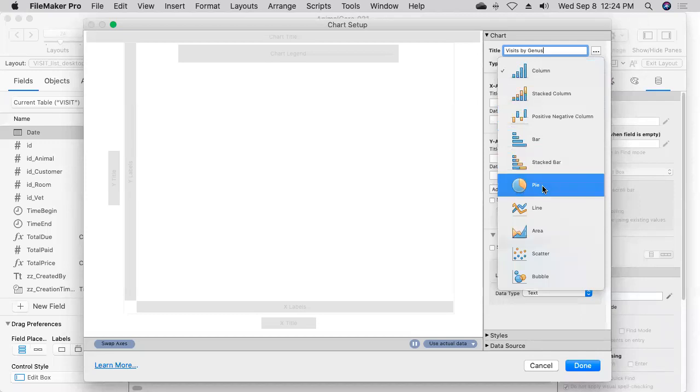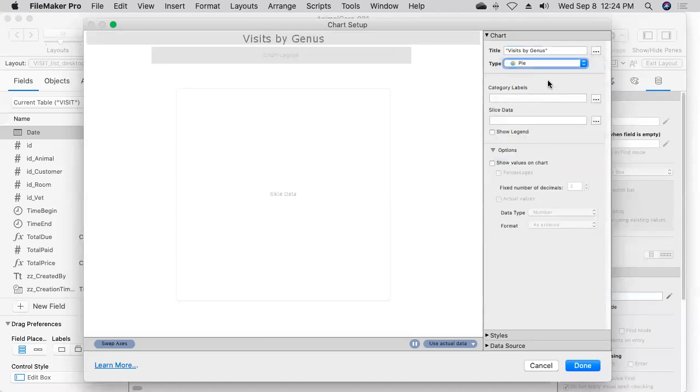Now, a pie chart is unique in that it can only plot one series of data as it compares the values in that one set of numbers against each other, right? The percentage of each contributing value. For the category labels, let's specify the field name of the titles of the genuses.